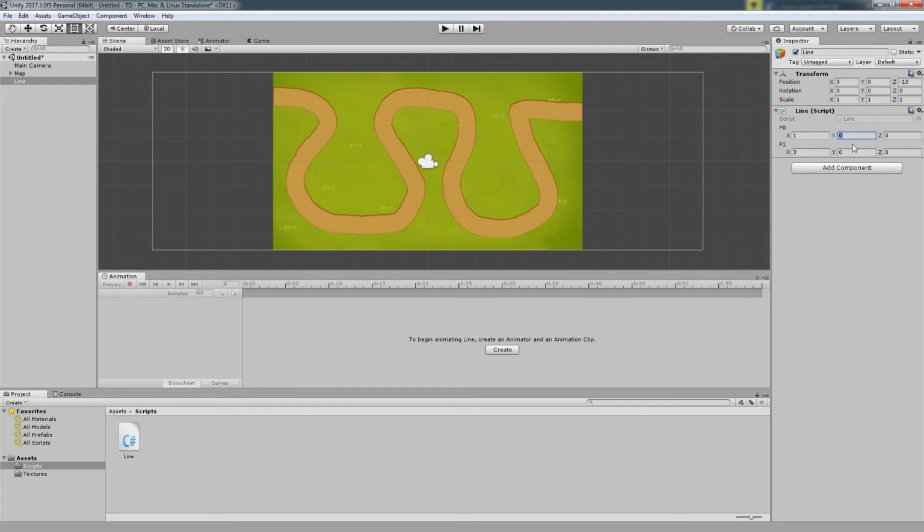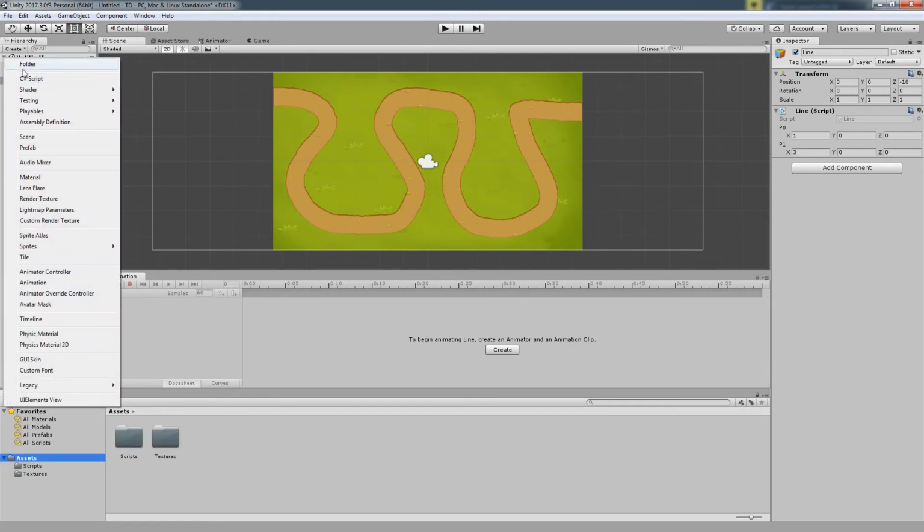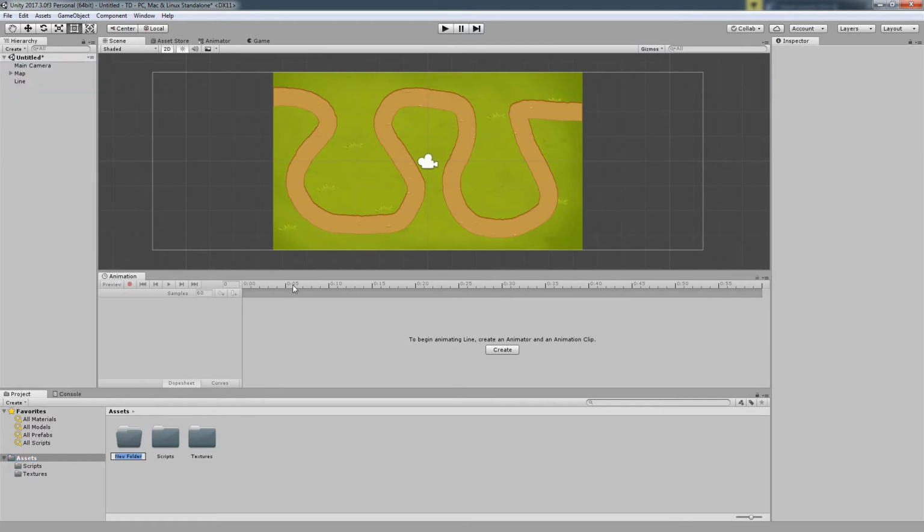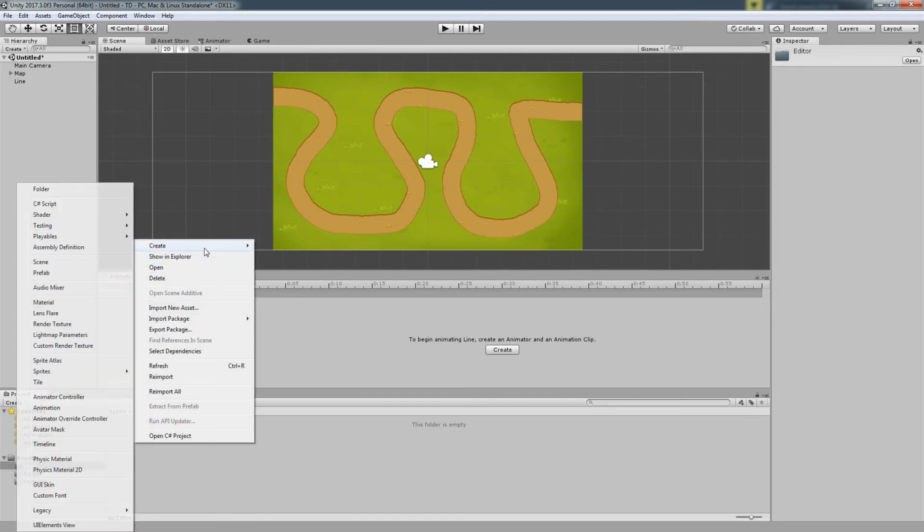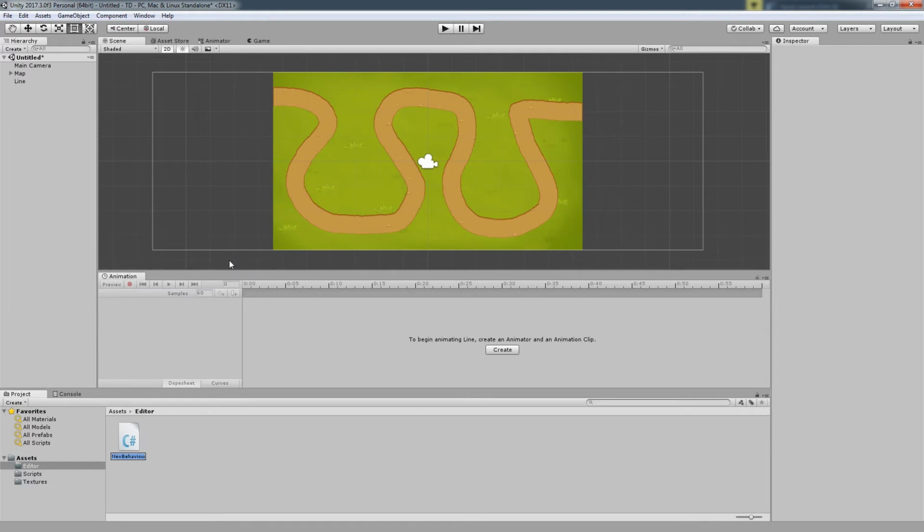To be able to draw the line, we need to use a custom editor for our component. We should create a new folder for our editor scripts. It must be called Editor. Scripts placed in the Editor folder are treated by Unity as editor scripts rather than runtime scripts. Inside the Editor folder, we create a new script called LineEditor.